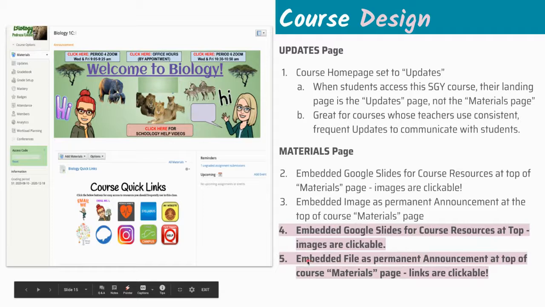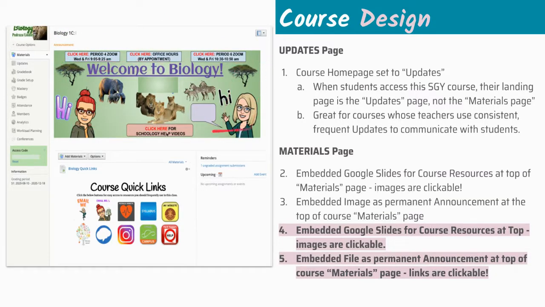And then number 5 is an embedded file as a permanent announcement at the top of the materials page. Just like we saw in the last example, this is a permanent announcement that's been pinned to the top. Now, what these teachers have chosen to do is insert this not as an image, but as another interactive file, either a PDF or a drawing or a presentation. And these links are actually clickable. So they put their clickable Zoom links at the very top here in their announcement. And I also see click here as well. So again, this is not just visually appealing to students, but all of these click here's and all of these icons are clickable links that will pop off into that particular resource.